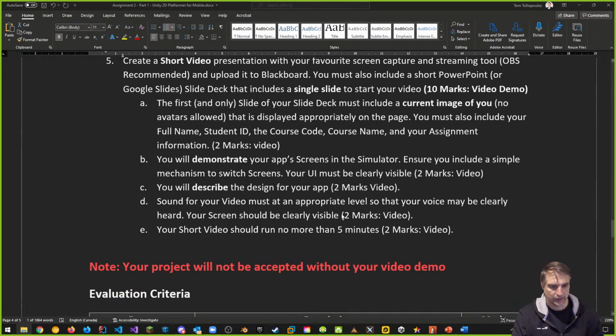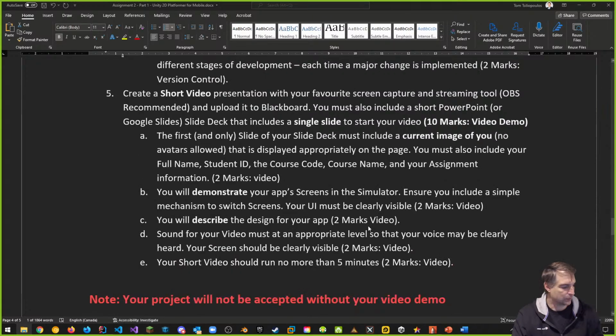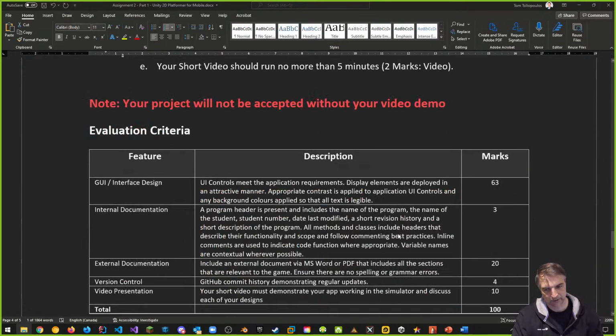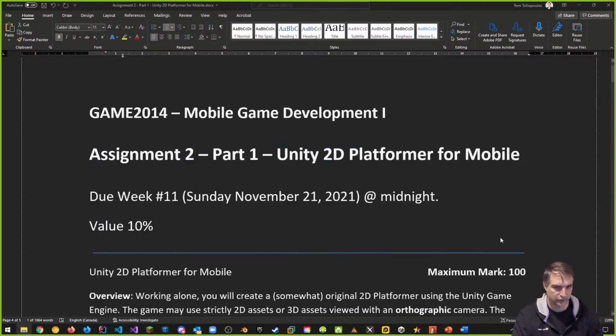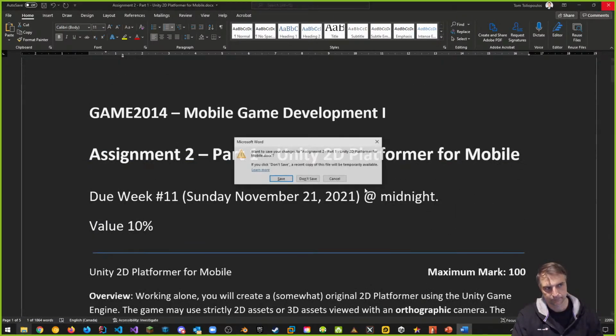And then make a short video as before. It should be very straightforward because all you're demonstrating is what you're making. Talk about it. Say, hey, this is the game that I'm making, and here are my mechanics. These are the platforms that I'm thinking about using, and so on. Describe your game a little bit for me. Five minutes max. Again, it shouldn't take you that long. And same kind of rubric as before. So that is part one of your second assignment. Assignment 2, part 1 is due Sunday, November 21st at midnight.